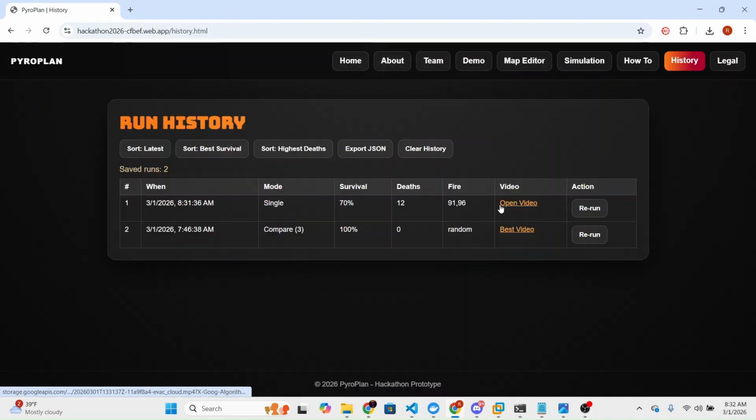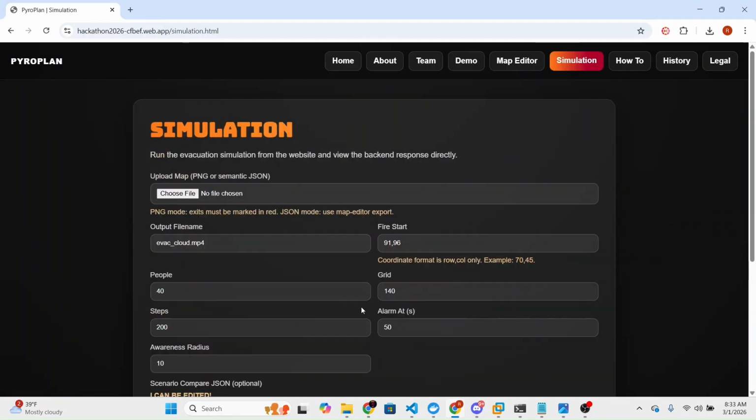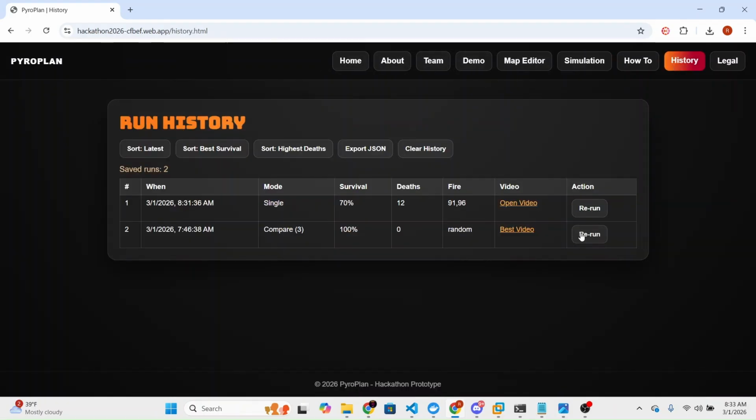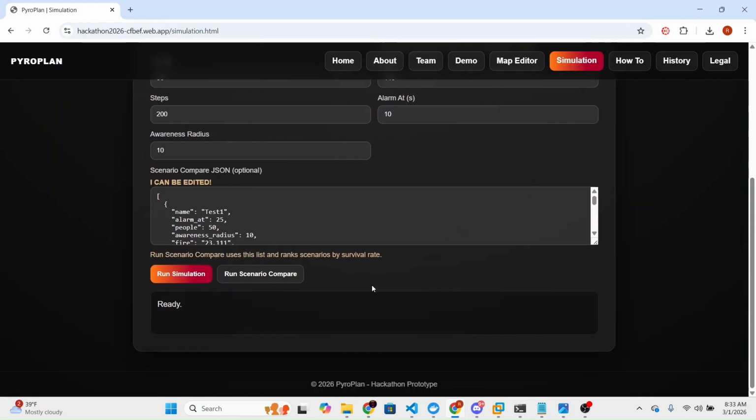So we can actually go over here and we can see the history of our previous runs. I ran one earlier right here. You can have the rerun option. This sets up the same parameters as before. You just need to put the same file in. But I'm going to show the triple compare I have right here.